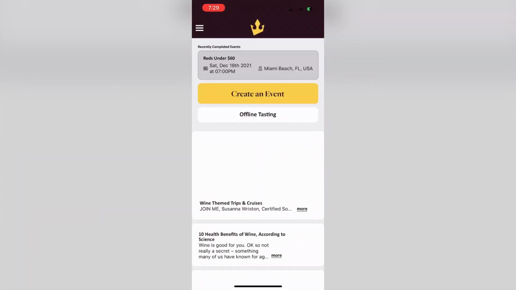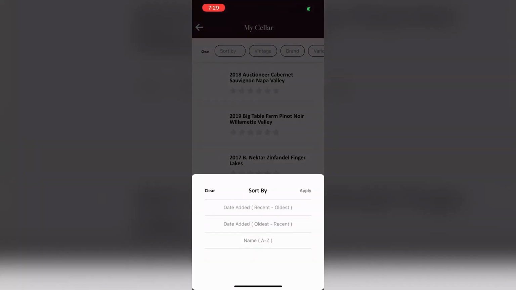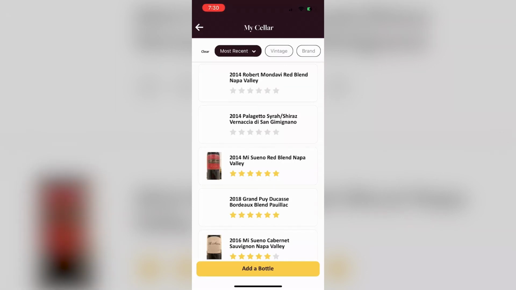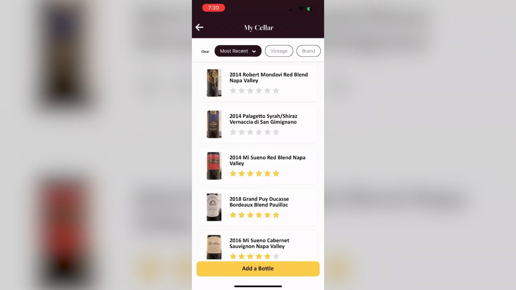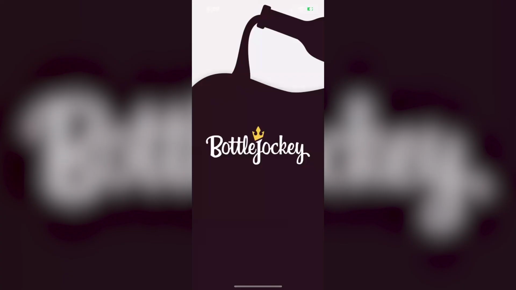And then lastly, just in perpetuity, as you're at a grocery store 2 weeks later, 2 months later, and you're like, what was that wine we had at that tasting event? You can go back in here. This is your tasting history. You can click on this. You can sort by how recently you did it or vintage or brand. And you can come up with that bottle and you can see how many stars you put on it, or you can tap into it to see your notes.